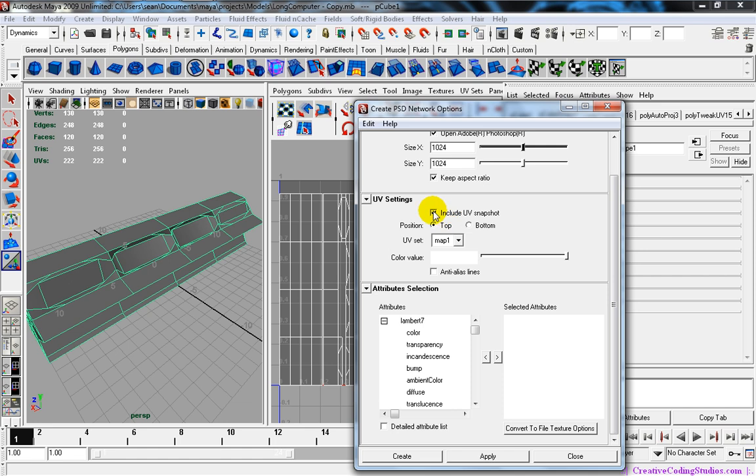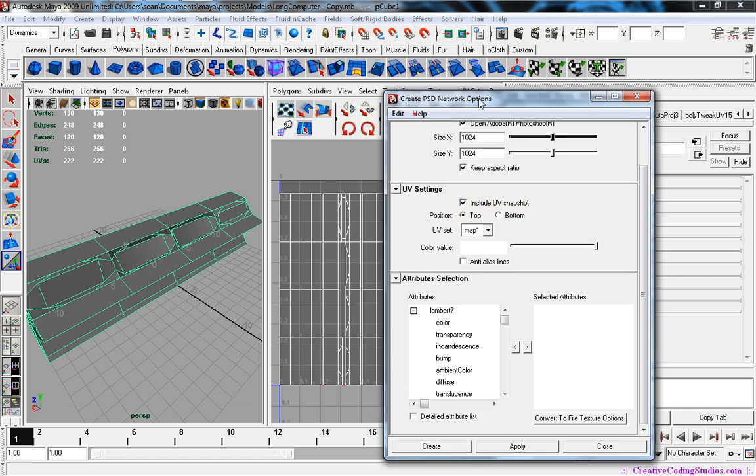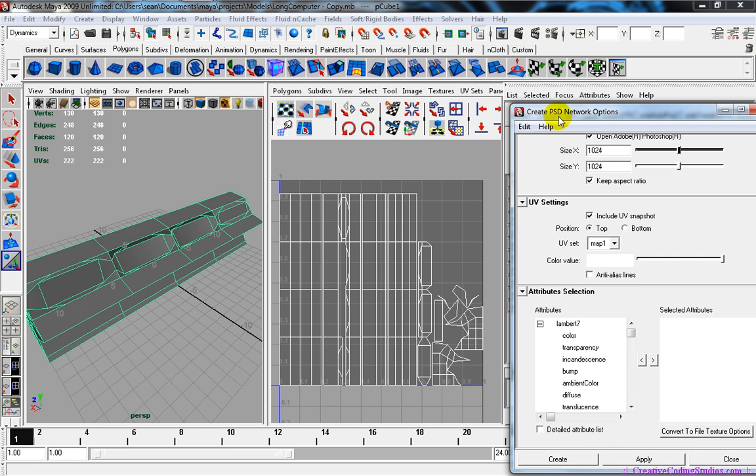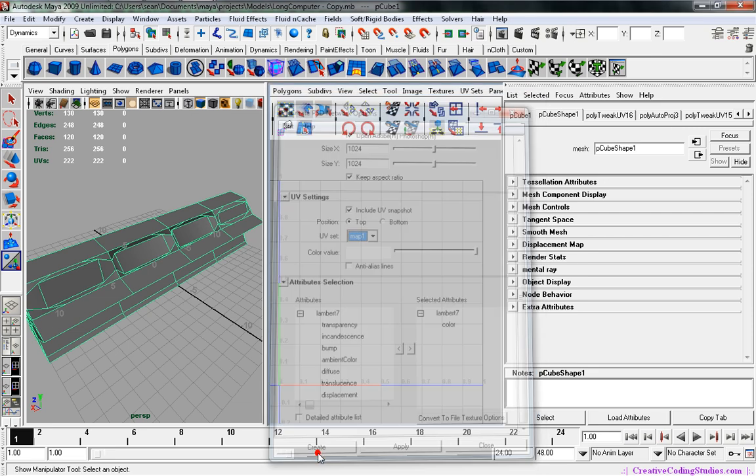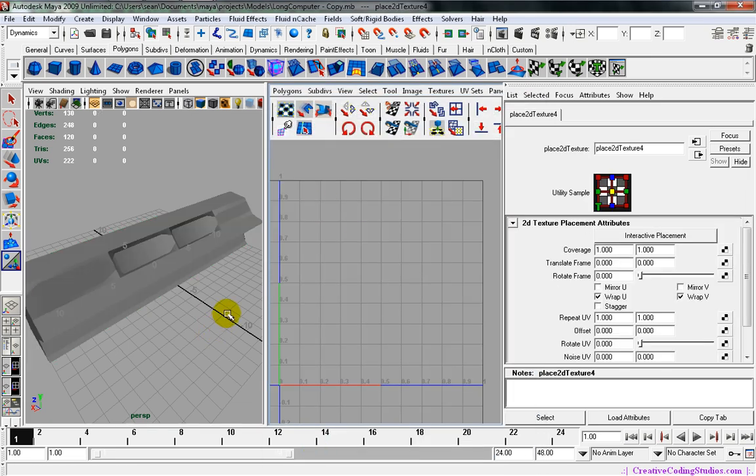UV settings include UV snapshot. This is sort of like a guide. It's basically this thing painted over the image. Position top makes it so that we can see it all the time while we're painting on a texture. UV set map1, color value white. Attribute selection is like the texture that we want to create. You can do multiple ones, we'll talk about that later, but right now we're just going to use color. Click on Create, and Photoshop should pop up.